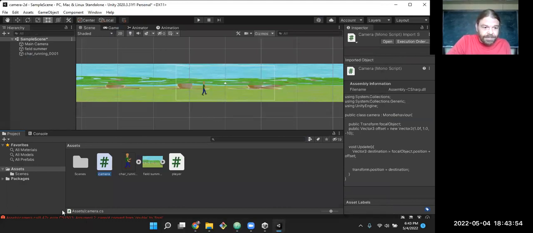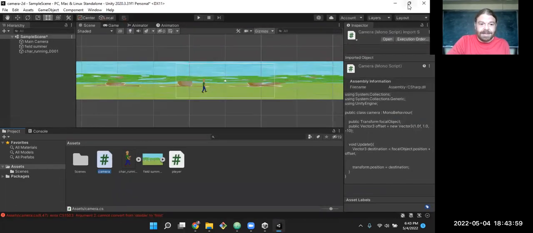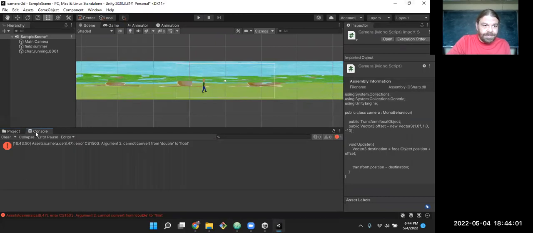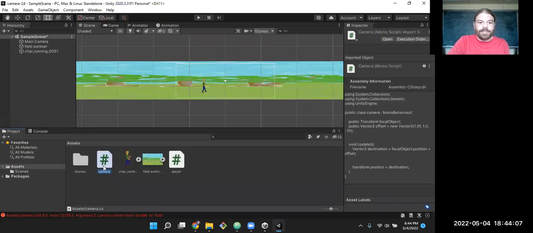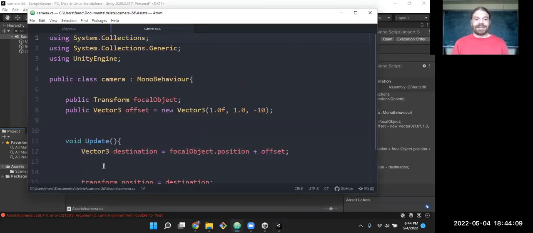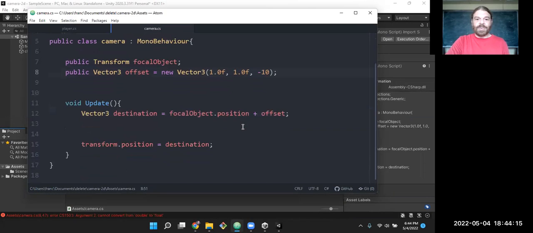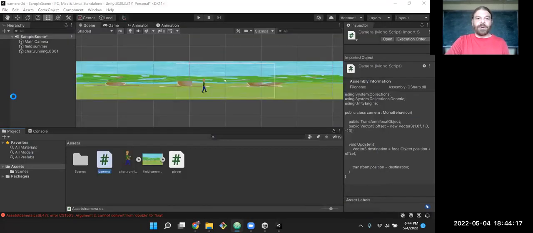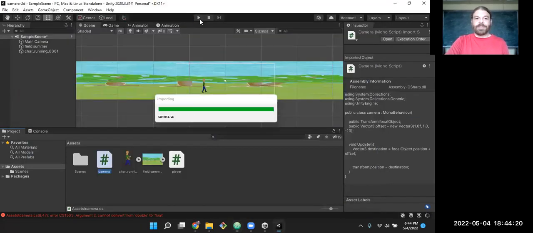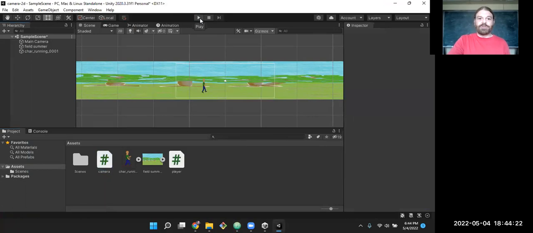Uh-oh. Why is my error message hidden? Oh, I guess I could look here. Cannot convert from double to float. Oh, that thing again. I forget that all the time. There it is right there. Remember, Unity always wants us to use the floating point numbers. But C# tries to default to double precision floating point numbers.